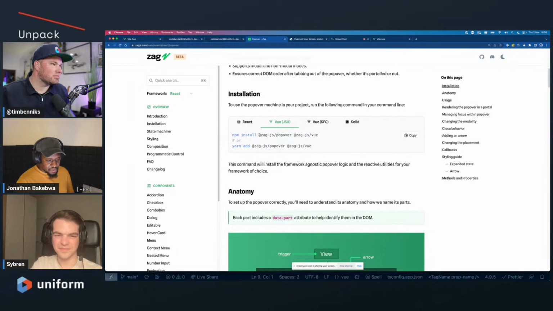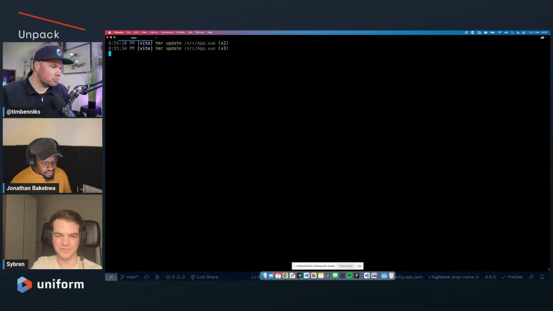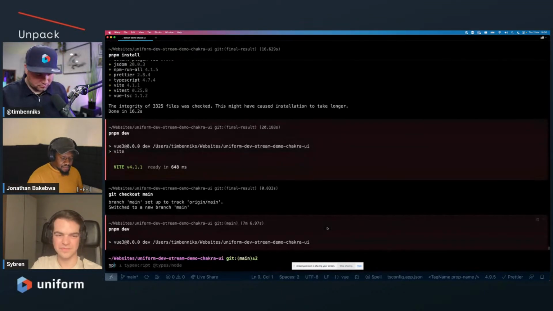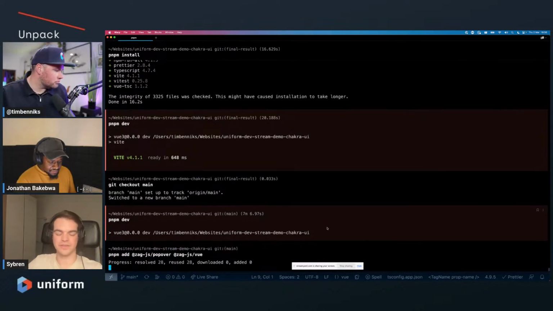There we go. So we can just copy the names of the packages we want to install, which is popover. These guys, and then we can npm add these guys. There we go. Nice.